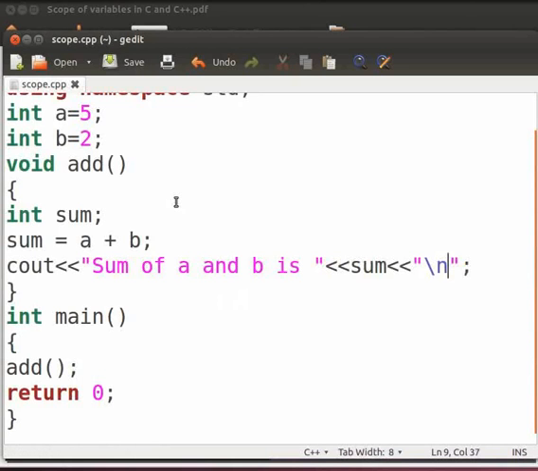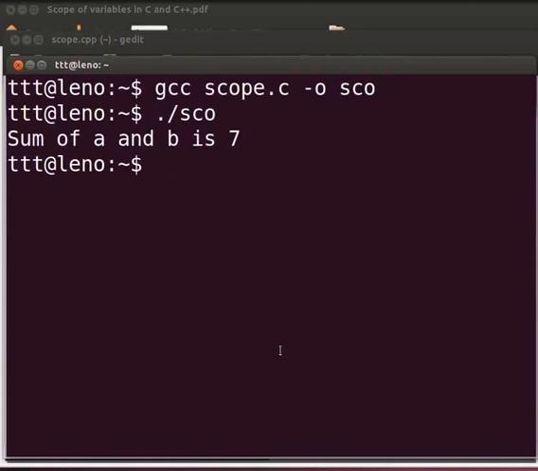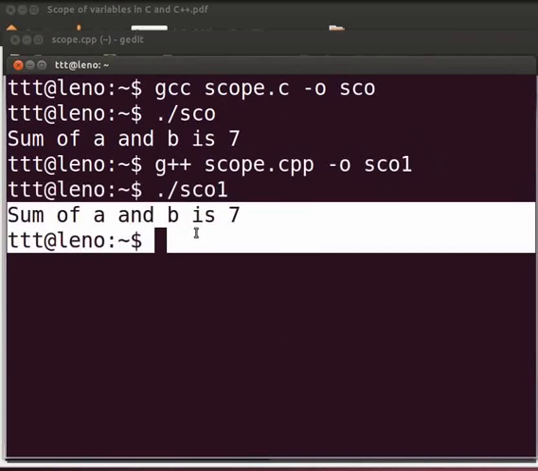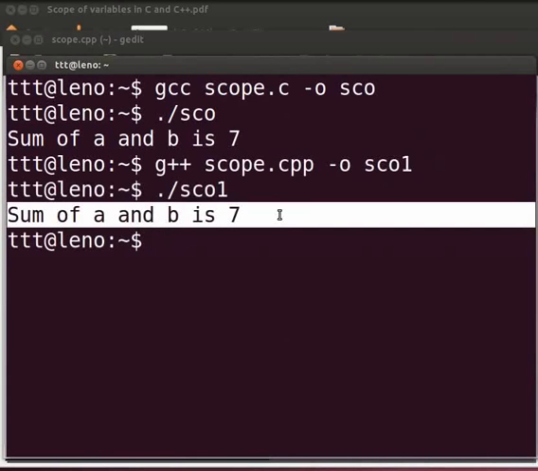Let us execute the program. Come back to our terminal. To compile, type g++ space scope.cpp space -o space sco1. Here we have sco1 because we don't want to overwrite the output file sco for the file scope.c. Now press enter. To execute, type ./sco1 and press enter. The output is displayed as sum of a and b is 7. We can see that it is similar to our C code.